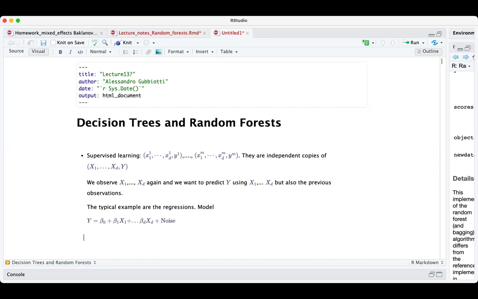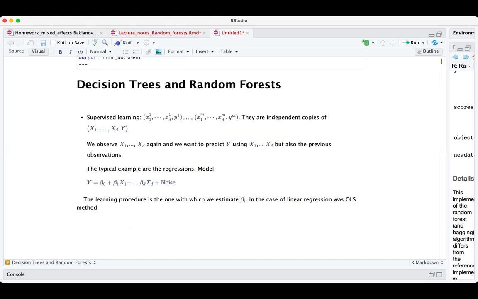Then the learning procedure, the one with which we estimate these parameters beta 0, the beta i's, in the case of linear regression, was the ordinary least square method.